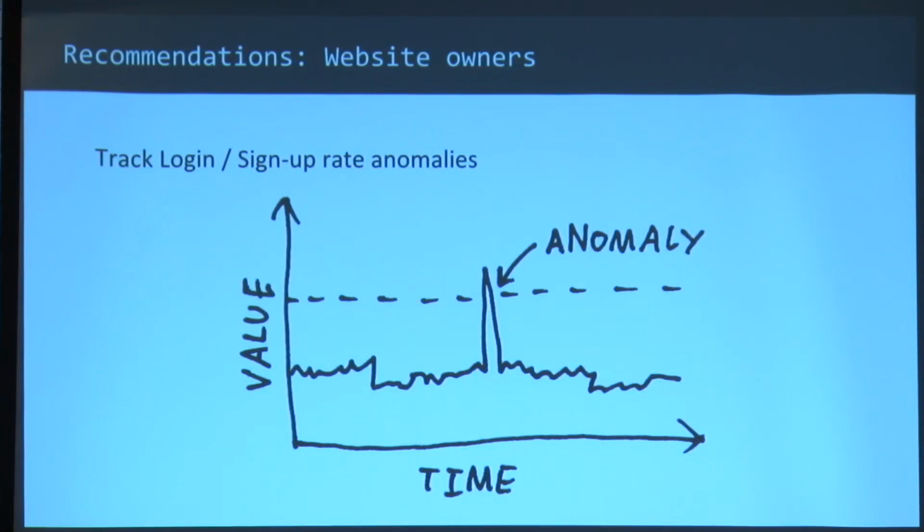Regardless of that, it's the best practice in general: have your anomalies. If you suddenly see that something is spiking from one type of thing, a lot of accounts being created, a lot of accounts being abused.